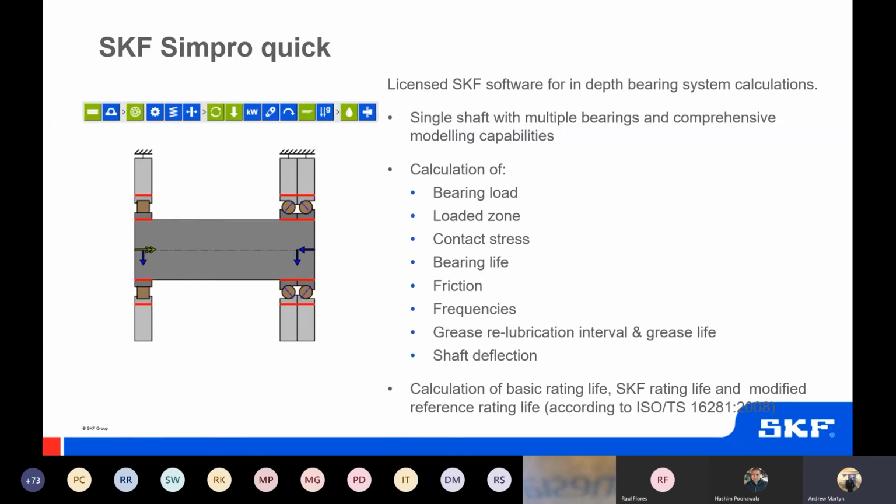But as you can see, on top of the calculations we talked about before, the main difference is that they're all a little bit more in depth, or you can get things where you can see how much of your bearing is loaded by the loaded zone calculations. You can see the contact stresses. You get an output for that both graphically and numerically in the outputs.